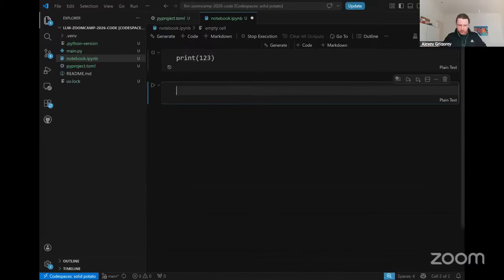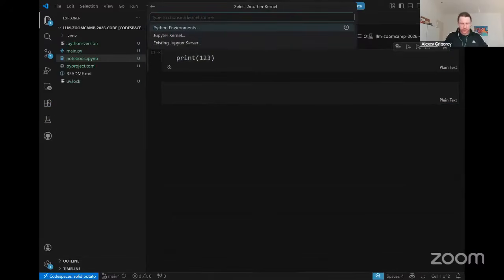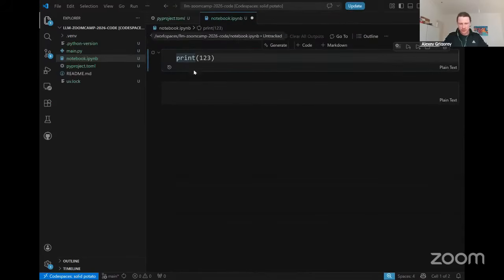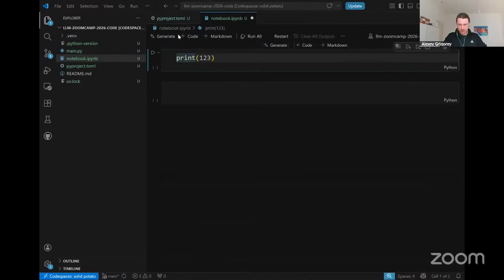Okay, did it work? While it's setting things up, I was just going to say I'll answer the questions you have, but it's prepared. So now I'm selecting the Python environment, and the environment I want to select is the one we just created with UV. So this is the environment. Okay, so now it's configured.